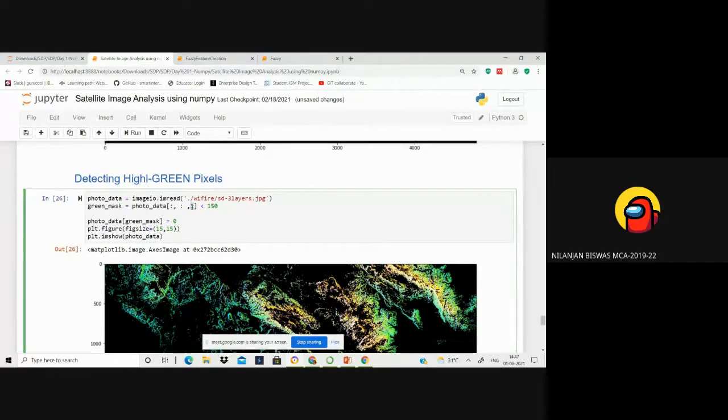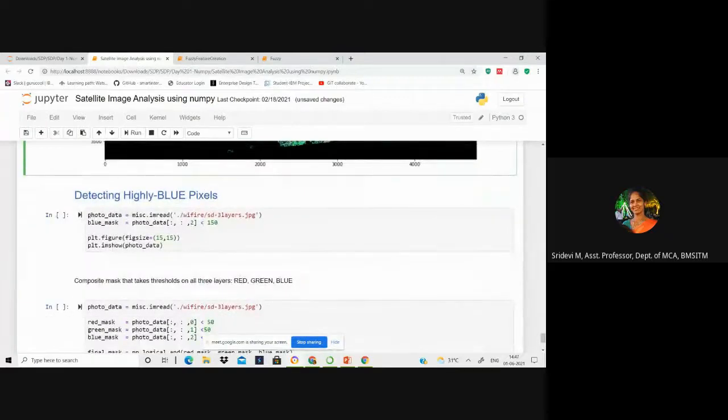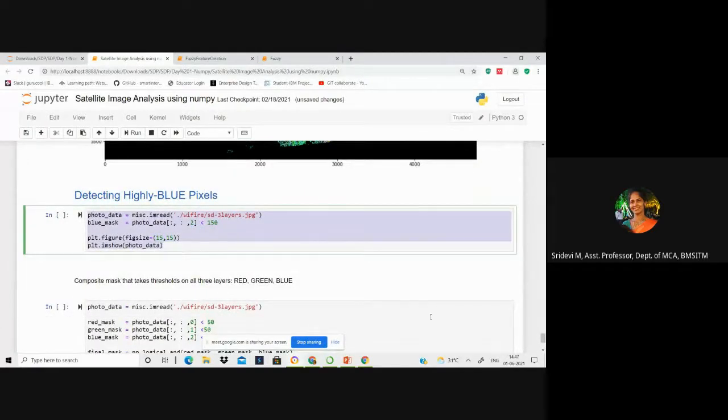Change the value to 2. Yeah, this value should be changed to 2. Throughout the image, select the blue layer, and all intensities of blue lesser than 150, make them 0. That is what we are doing here. Understand this carefully. We have taken all rows and columns with respect to blue. That is why we have given layer 2 here.